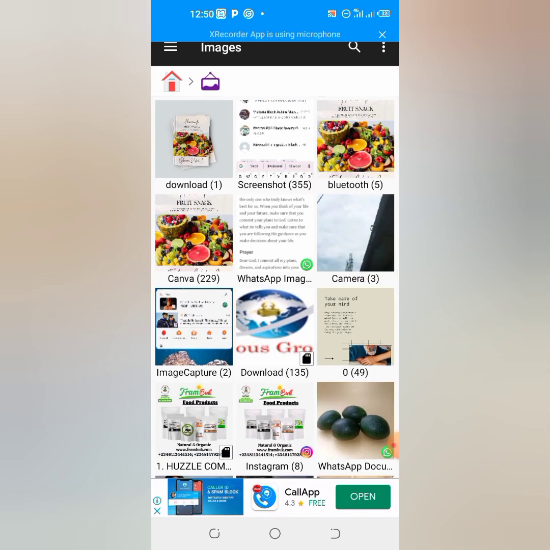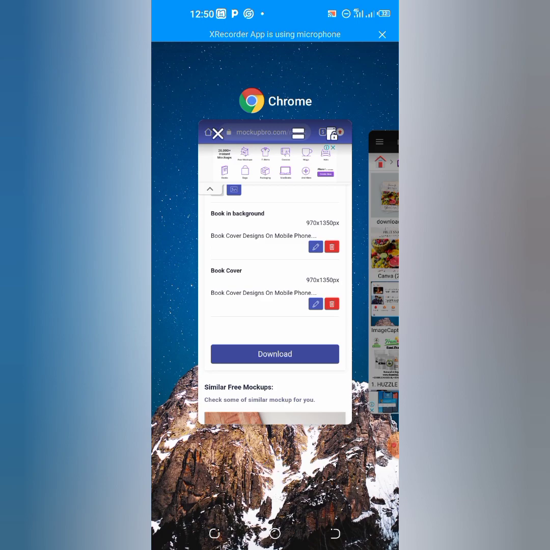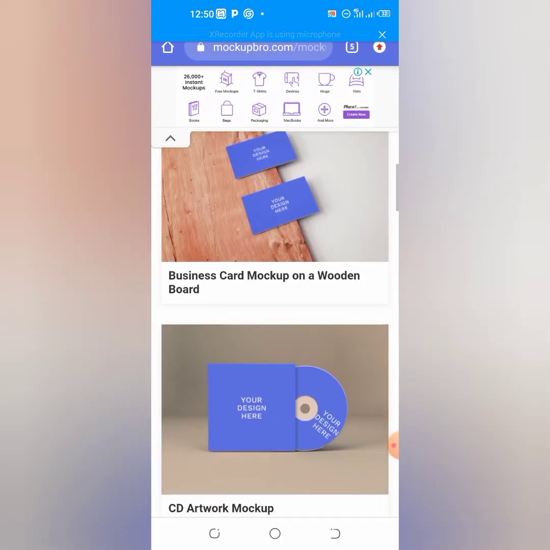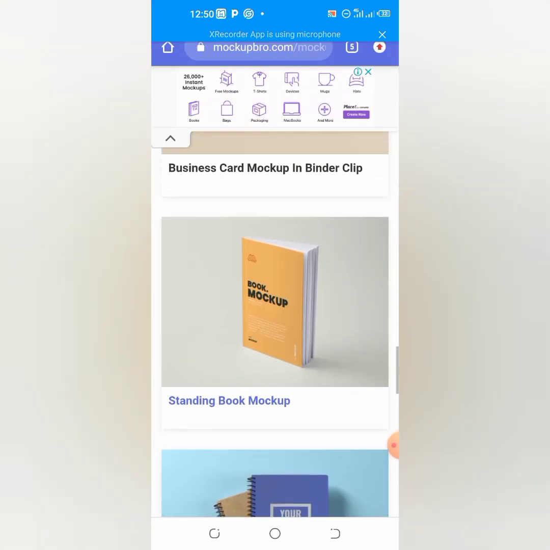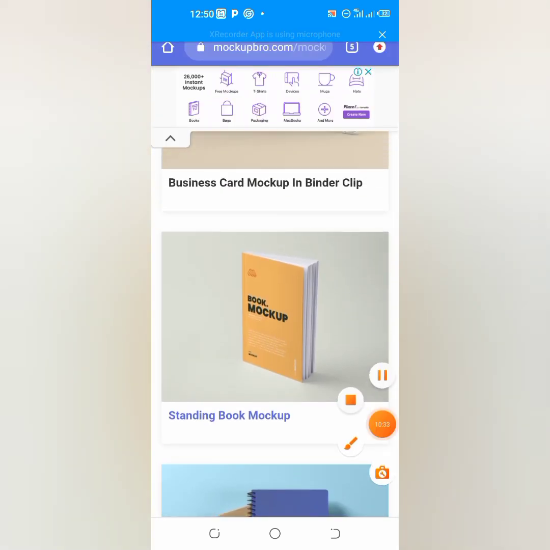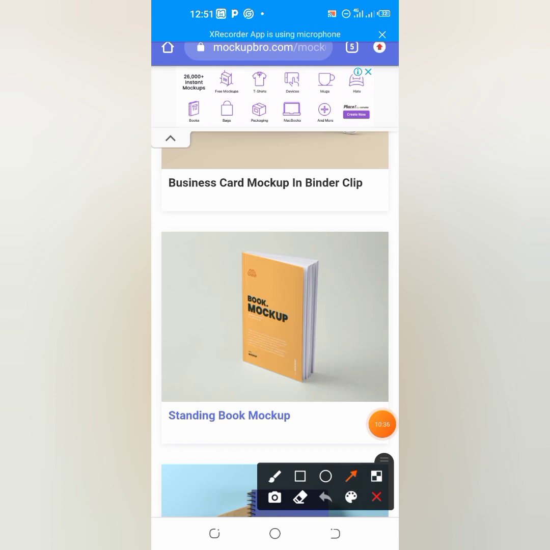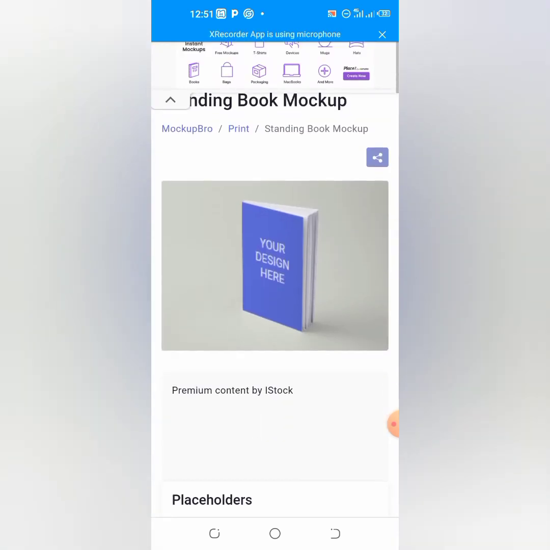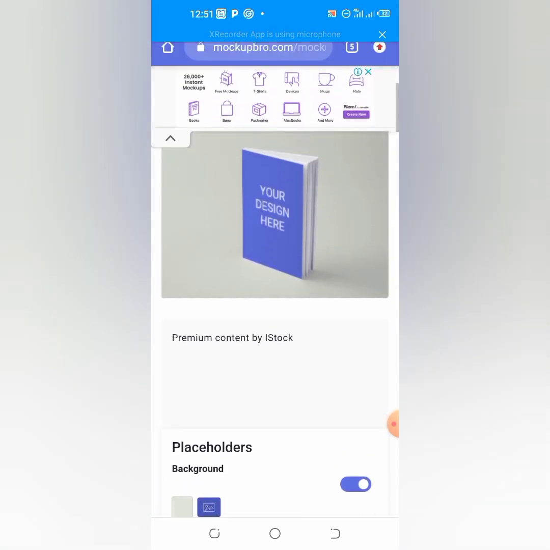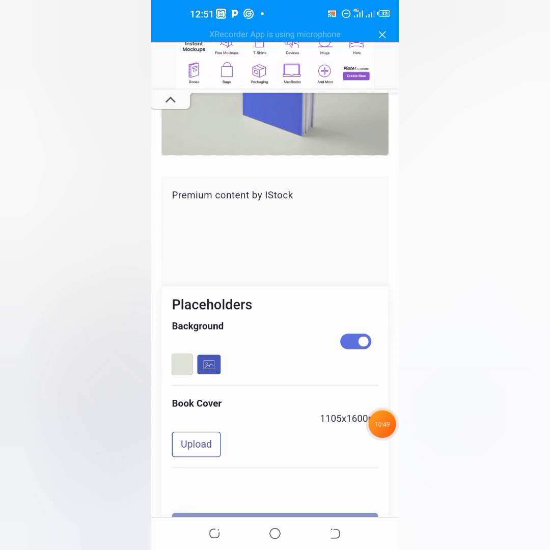We'll have to go into Mockup Bro once again and search for a different type of book cover. With this kind of book cover, we're just going to have to click on it once again and go in and edit. And right here, we're making a standing book cover. You're also going to once again note the placeholders.